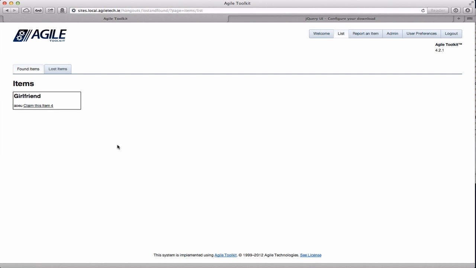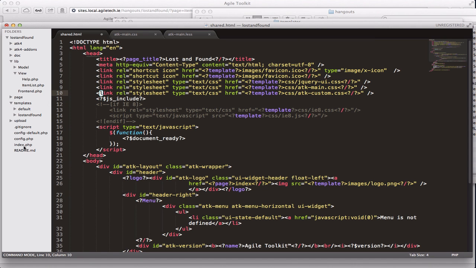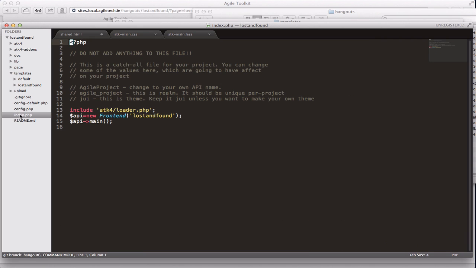Okay, so I moved all our modifications aside for the CSS, images, and even the logo. And now I have two folders inside my templates. One is called default and another called lost and found. The switch for Agile Toolkit saying which of those should be used is located inside the main index.php file, this one, which says do not add anything to this file.